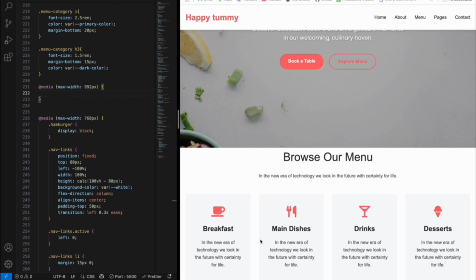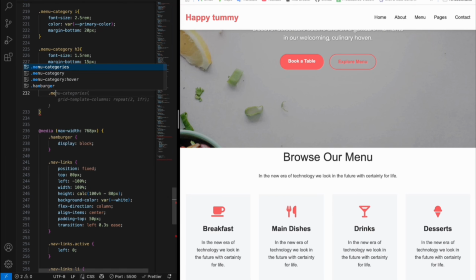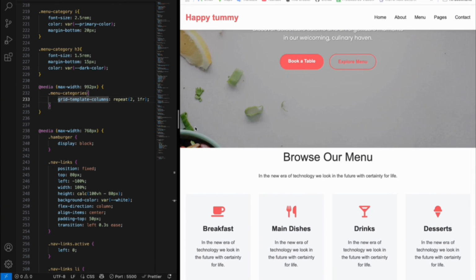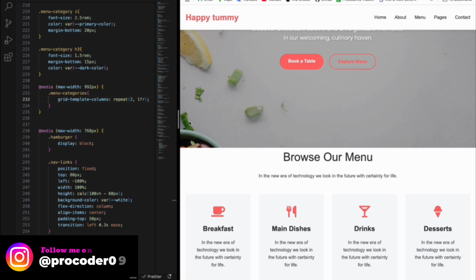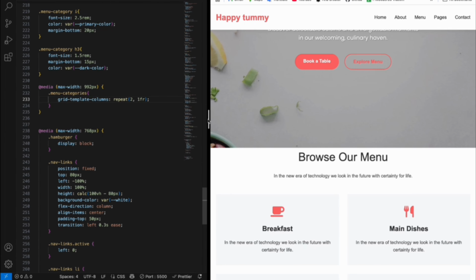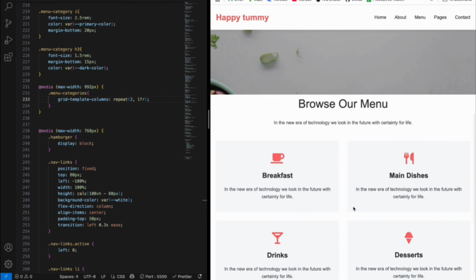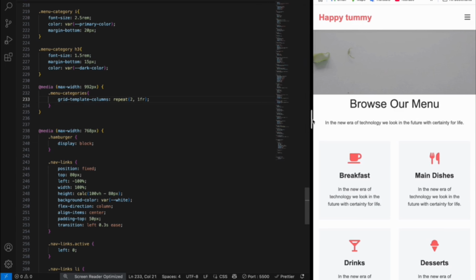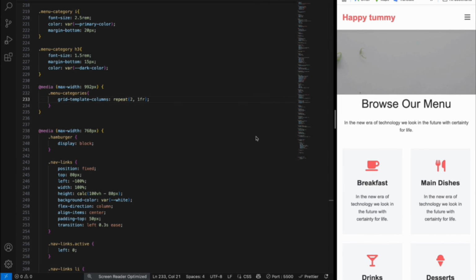So here we will create menu categories, and we will set grid template to be 2 instead of 3. Okay, so let me check. When I decrease the width to 992, you can see, yeah, only 2 are left. Okay, so it looks great. Now when I decrease to here, you can see we want only 1.